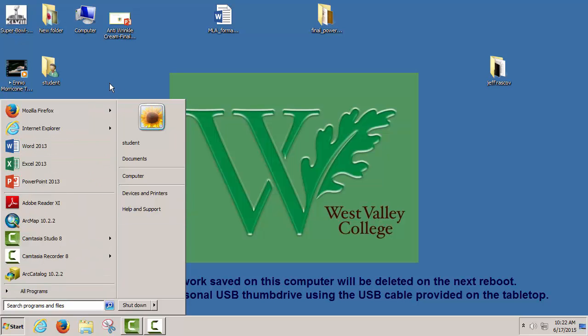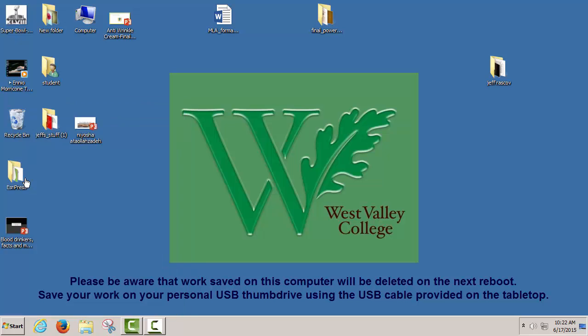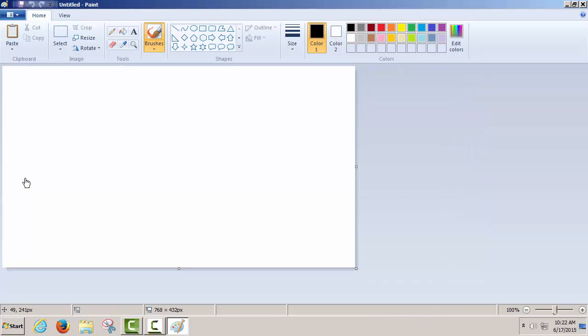I went from Start Menu, All Programs, to Accessories, and I'm going to use Paint, and we're going to talk about Paint. So go to Paint, because we're going to make something and then bring it into Microsoft Word. So don't be afraid to make your own stuff.